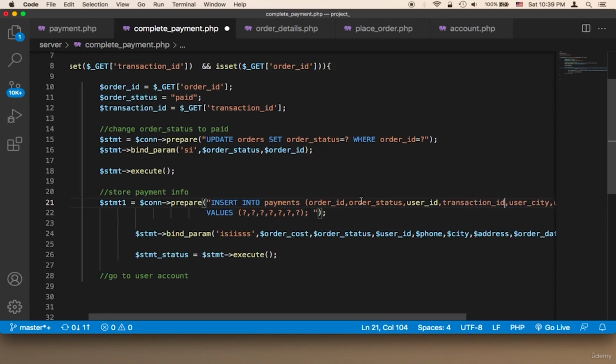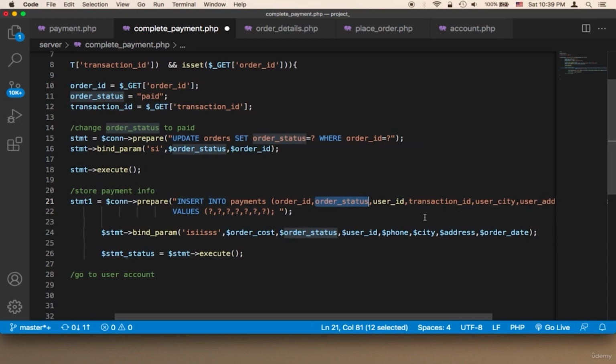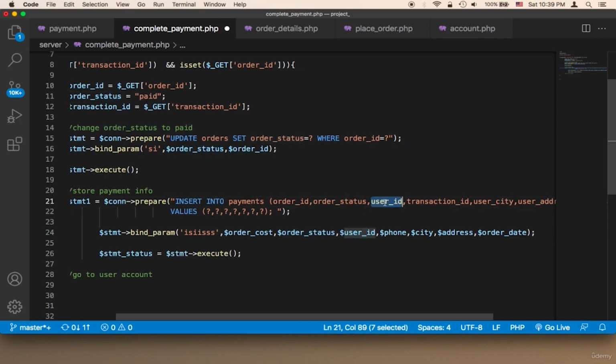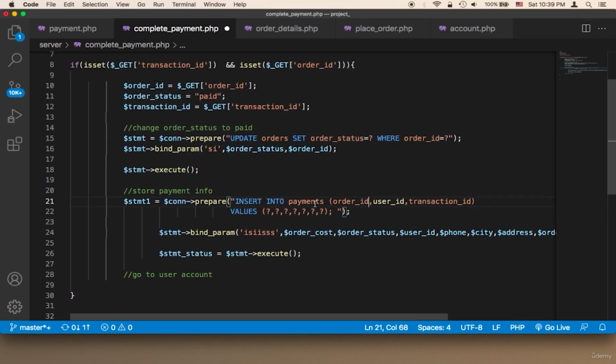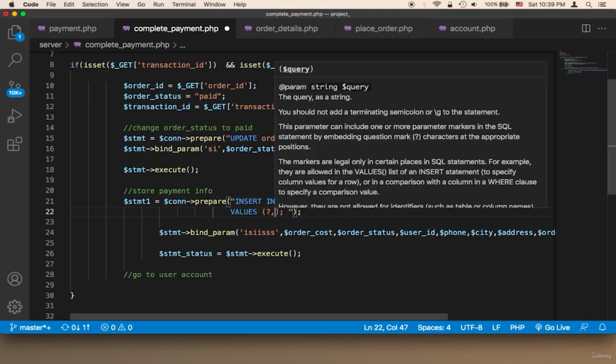The order status is not important here. The order status is not important, but the user ID is very important. The order ID is also very important. The transaction ID is also important. We don't need this. We don't need any of these. And we don't need the order status because, obviously, we aren't storing something that hasn't been paid. We are storing only payments.